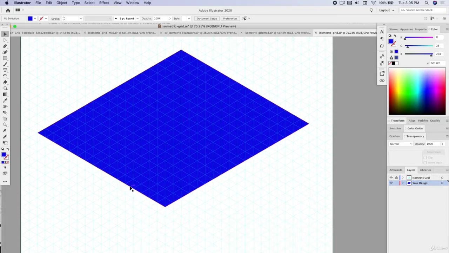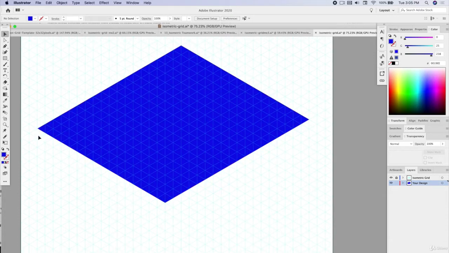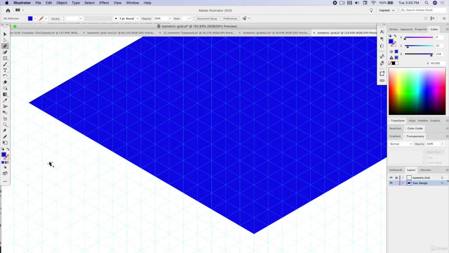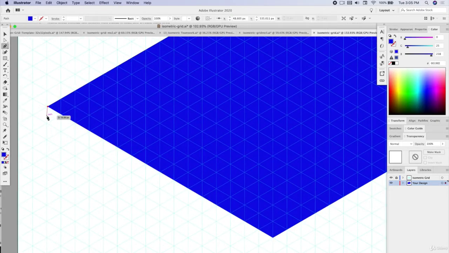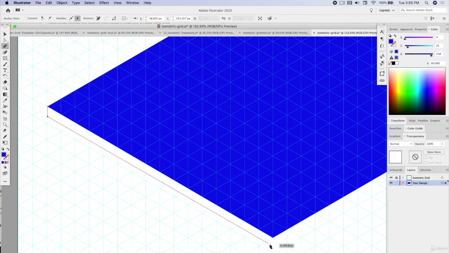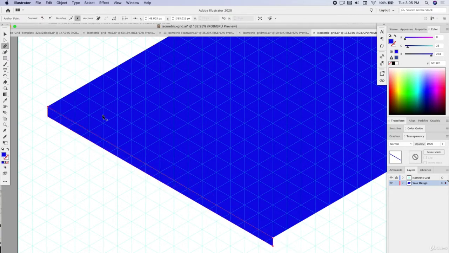So now we need to draw the 3D elements. We're just going to do a very small little platform. So we're going to get the pen tool, we're going to zoom in on this one, and we're going to do this halfway. We don't want to have it the full thickness. And here's what we're going to do.